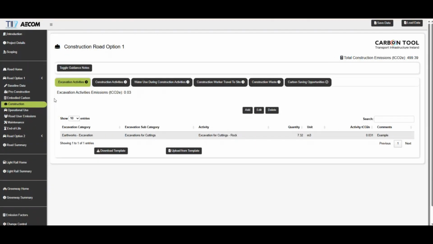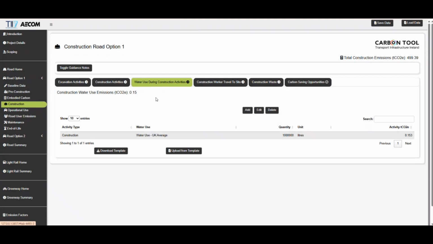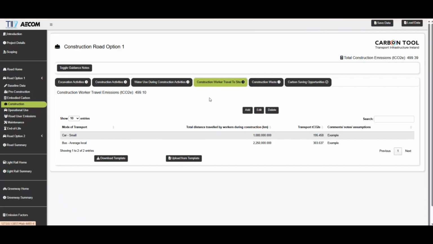Following the Embodied Carbon tab is Construction. This considers construction activities that will take place during infrastructure development, including excavation activities, energy use of construction activities, water use, construction worker travel, and carbon saving opportunities. Data inputs required include details on the excavation activities needed. Under the construction activities page, the fuel or energy use for each site activity undertaken, the water use during construction on a separate page also, and details of construction worker travel to site.